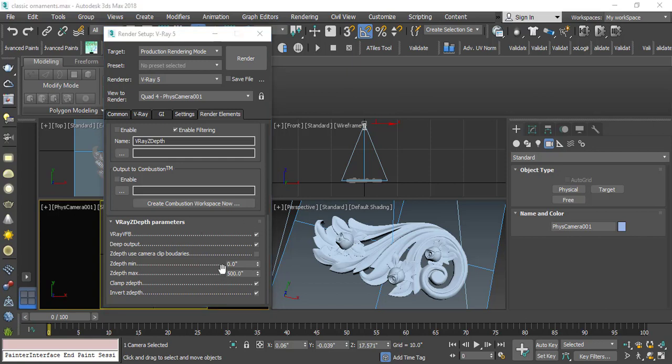And keep in mind, the more your model's parts' distance to the camera is near the Z depths minimum, those parts become brighter and near white, and the more your model's parts' distance to the camera is near the Z depths maximum, those parts become darker. And if some parts of the model are farther from the camera than the maximum value entered in Z depths max, those parts become black.